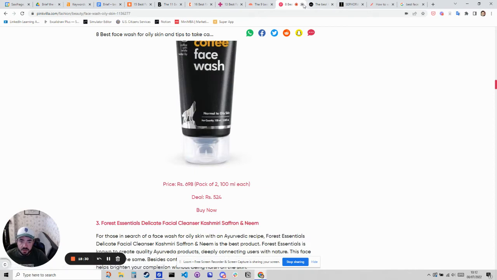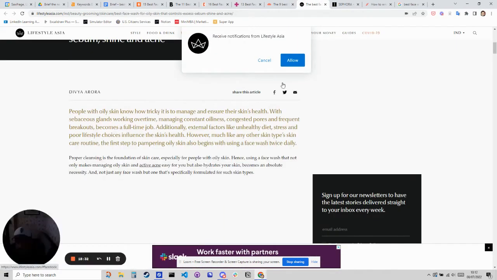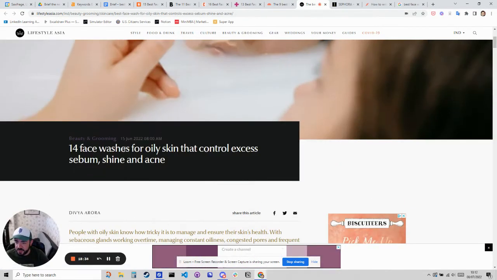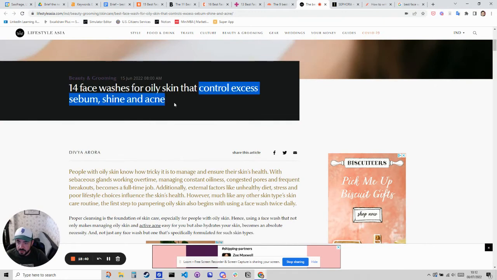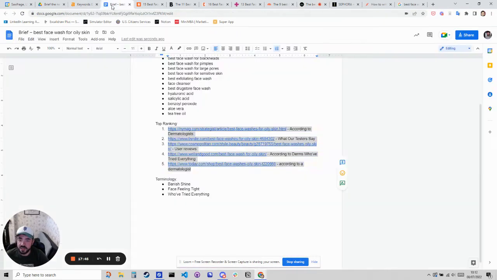Okay, so I'm just going to cancel that one out. And then this one is control excess sebum, shine, and acne. Just going to put control excess sebum. I'm going to stick that in there. That's kind of interesting.